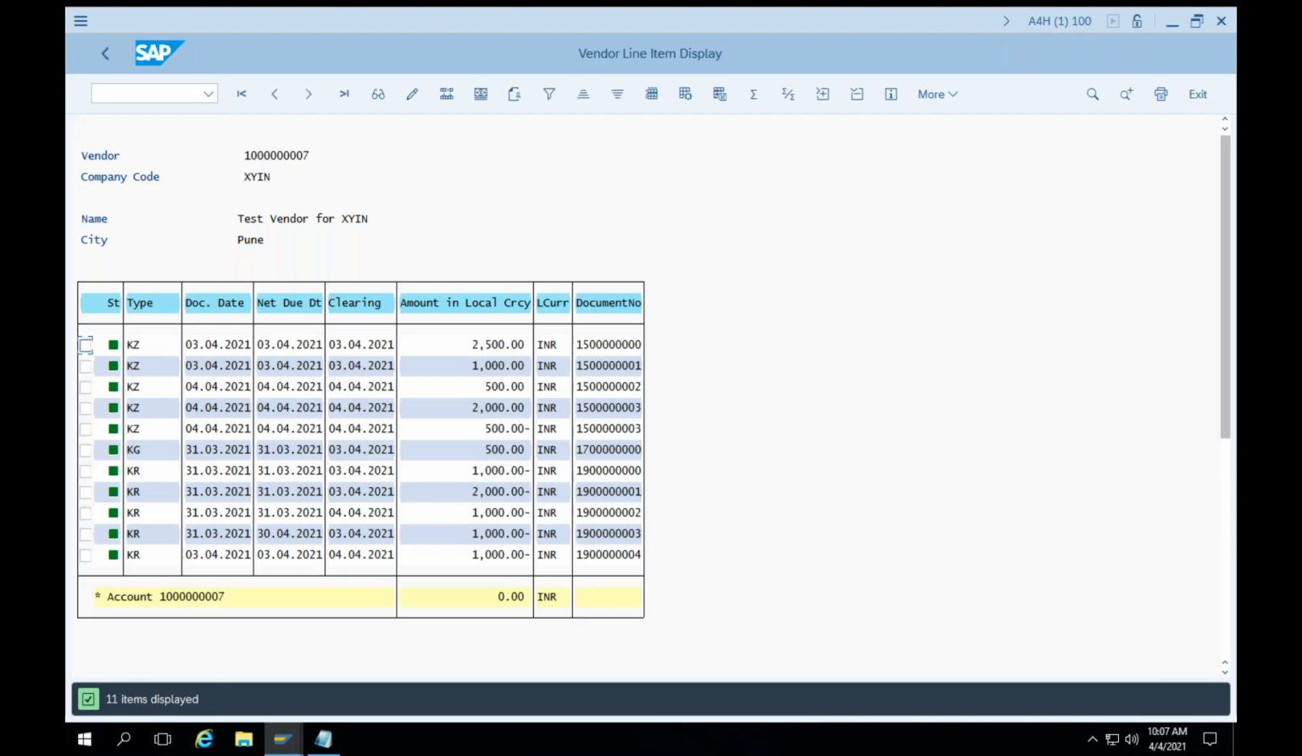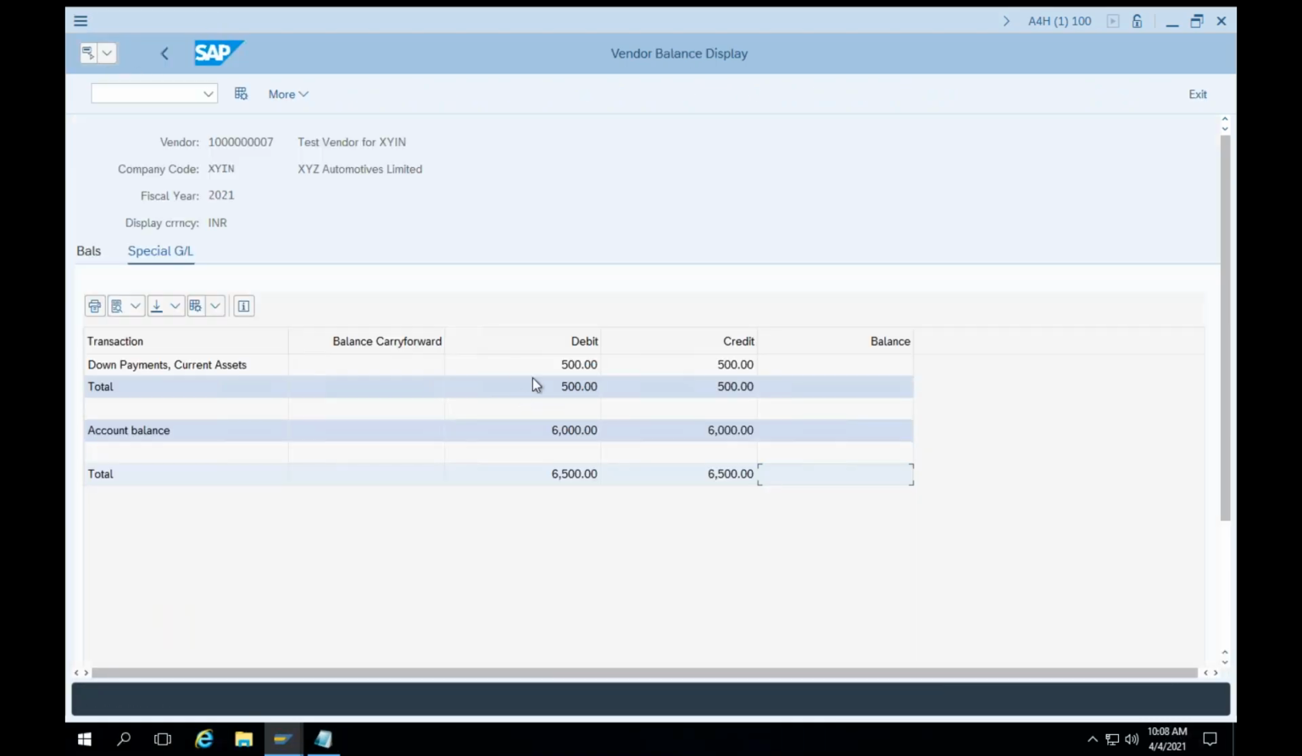Vikram, when we use FK10N or FBL3N, in which situation should we use which T code? FK10N is for this report, where it is showing the balance. If you want to see the lines, you can directly double click from here, or you can go to transaction FBL1N. Okay, so in FBL1N, we can see the open items and paid items, right? And the cleared items.